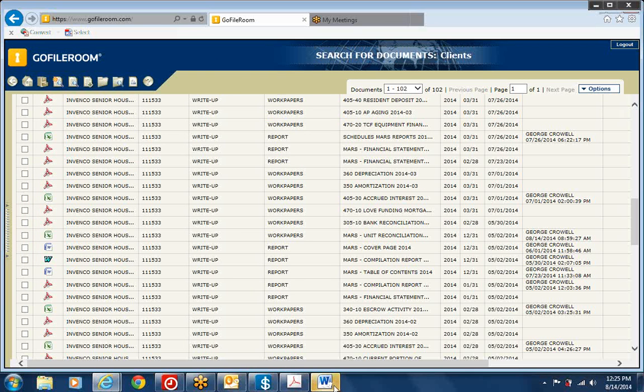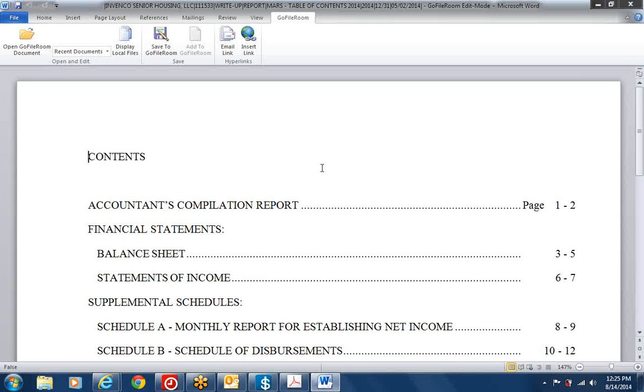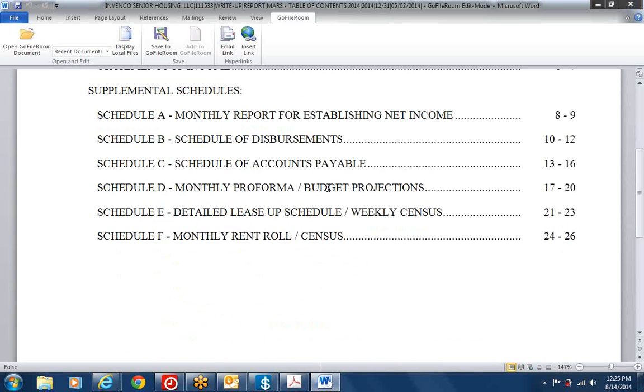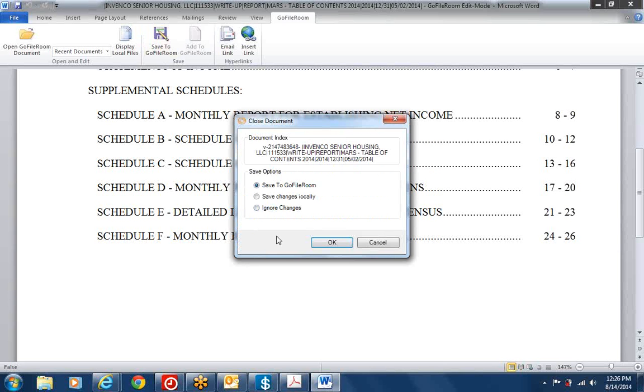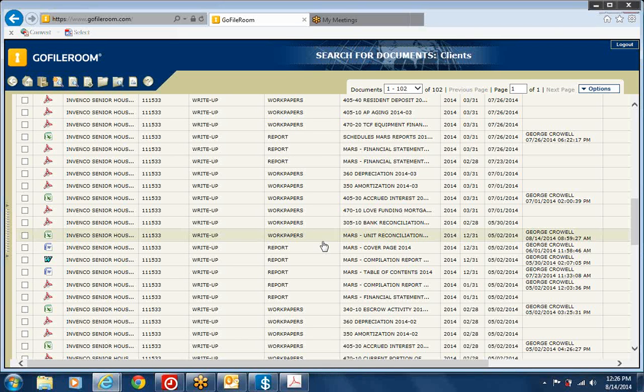On your machines, this is going to work a little quicker. Go To Meeting slows down everything. Here you can see I've got my table of contents. I still have the Save to Go File Room. You can email it from here with an insert a link, which is simply copying a link for a document. Those aren't the big things to worry about. It's the Save to Go File Room. Once I'm done, again, it asks me to save to Go File Room, save changes locally, or ignore. Leaving it on Save to Go File Room, it didn't take any longer to close than it did to ignore changes. So it's a quick save to Go File Room.